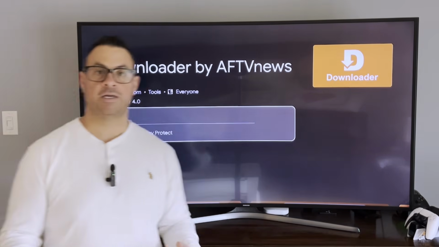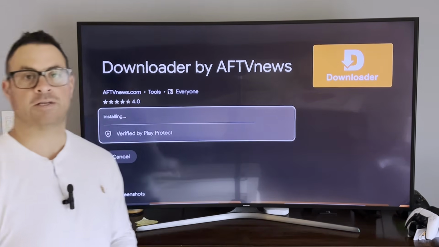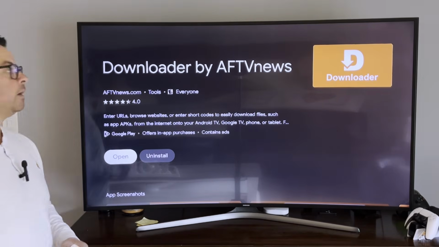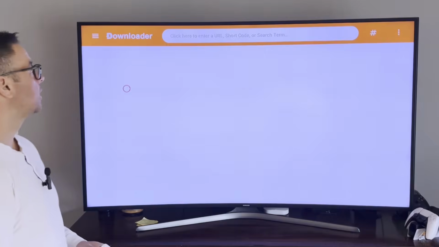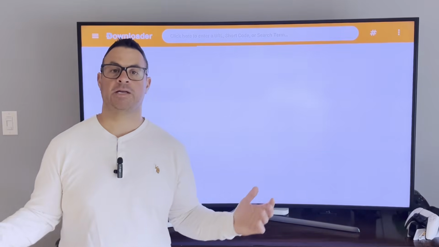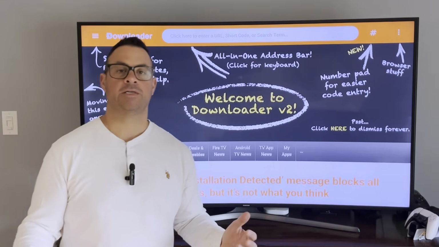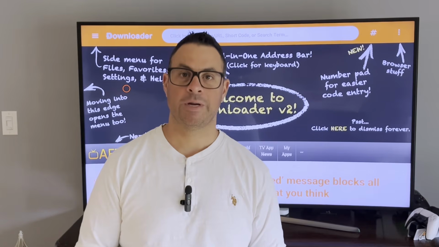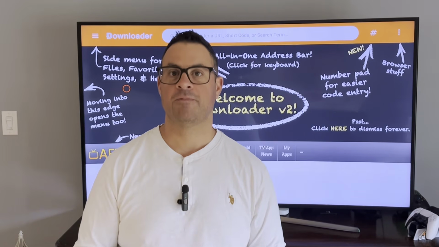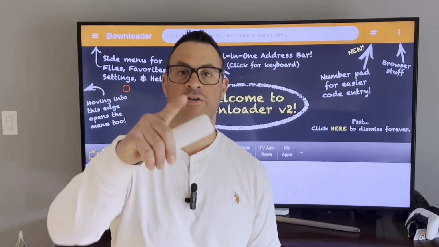Downloader gives us the ability to download applications that we may not have available. Once Downloader is installed, we can just click open. Now Downloader works just like any web browser. We can type in any URL. For instance, the website we're going to go to, ledbytheunknown.com/downloads. Or I have a short code for you.